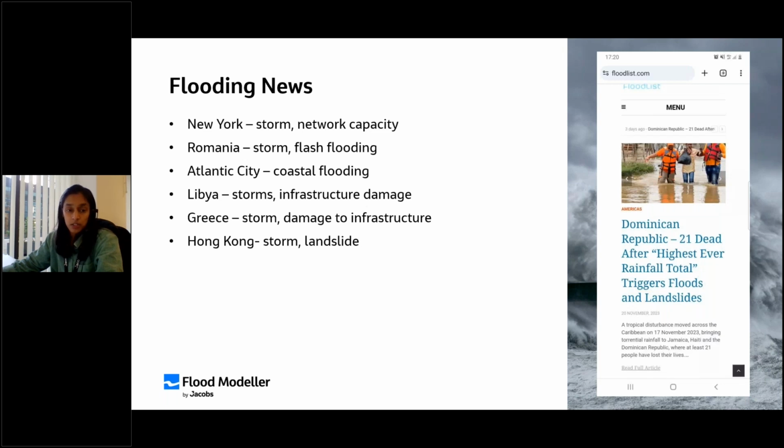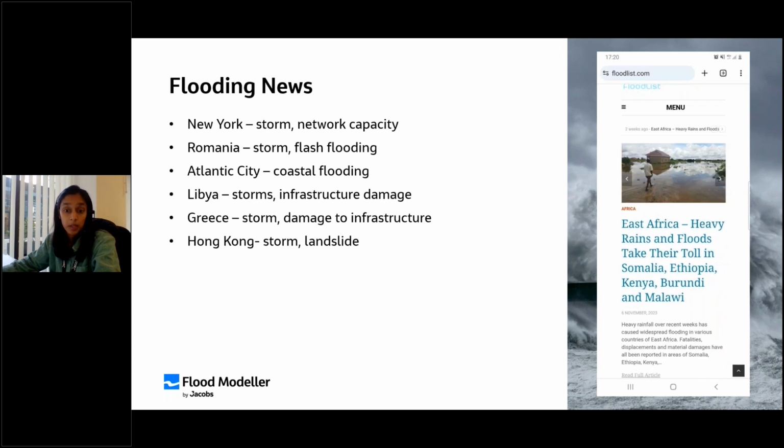A lot of it is due to extremely high rainfall with an added complication, like an example of New York with the lower network capacity caused a lot of problems. In Romania, there was added flash flooding because of the huge amount of rainfall. Atlantic City had coastal flooding. Libya and Greece were big headlines because of the catastrophic damage to infrastructure caused by the storms, and in Hong Kong, landslides as well. But I do think that flooding due to rainfall is a global problem, and there's places that are experiencing it that don't make it onto the headlines sometimes.